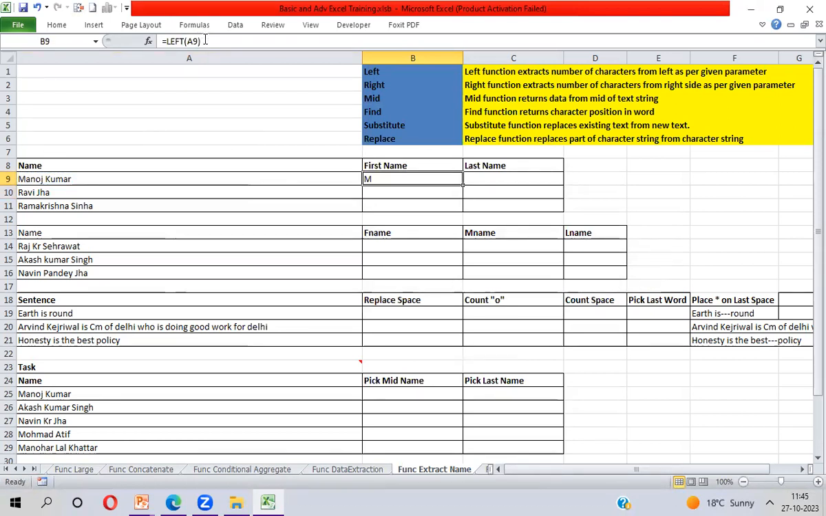But if I'm passing the optional parameter as 4 characters, your output will be MANO from the left side. But if you want to pick the complete Manoj, then you will have to count the number of characters in Manoj. Manoj has 5 characters, so you need to remove 4 and put 5. So now you are getting Manoj. But whenever you drag this function, you will not get the correct complete first name. In Ramkrishna, you are facing an issue because Ramkrishna has a lot of characters. So you want to pick all the characters before the blank.